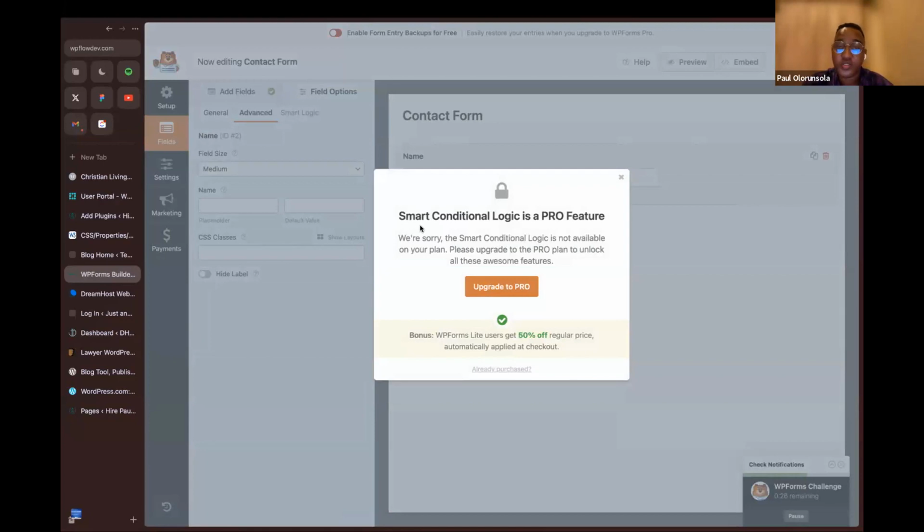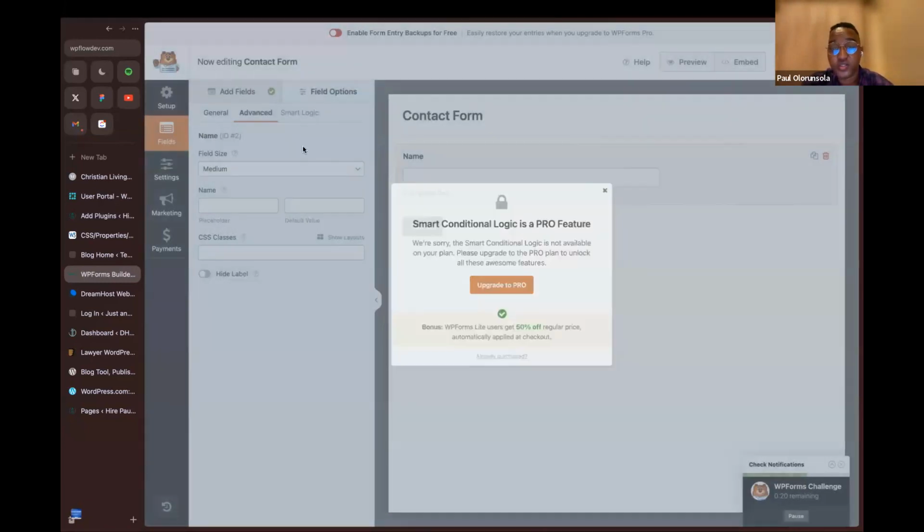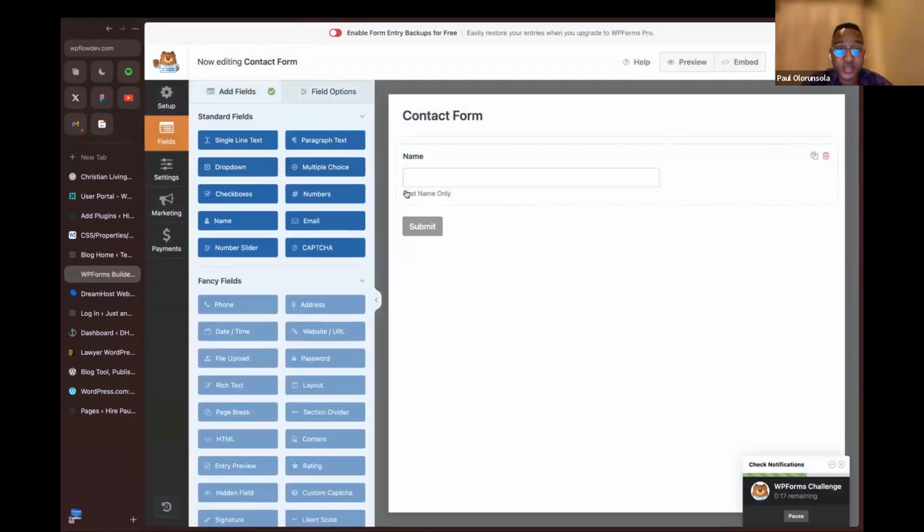This is a smart conditional logic. It's mainly for the pro version of this particular contact form. Now let's add another field aside from this. Now let's have a kind of email. Very, very easy. You can have your email field. Then let's have a kind of drop down question.